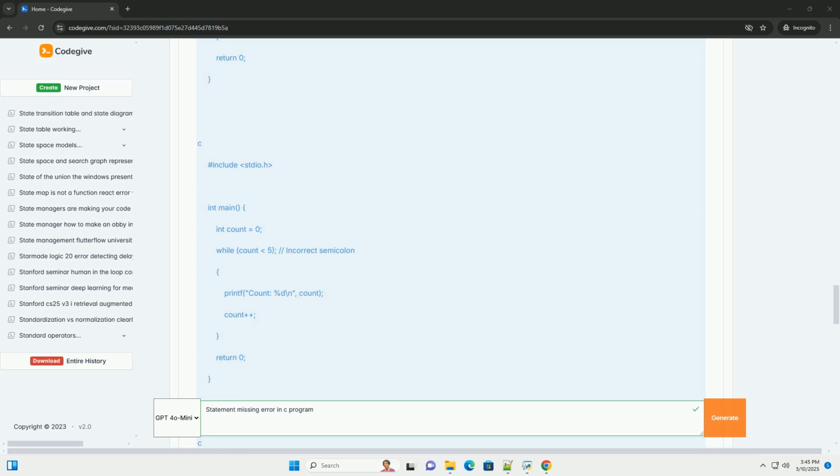6. Indentation. Consistent and correct indentation is crucial for readability and helps you visually identify the structure of your code. If your code is poorly indented, it becomes much harder to spot missing braces or misplaced semicolons. 7. Compiler options. Some compilers offer more verbose error messages or warnings that can help you pinpoint the problem. For example, the GCC -Wall flag enables many useful warnings that can highlight potential issues.